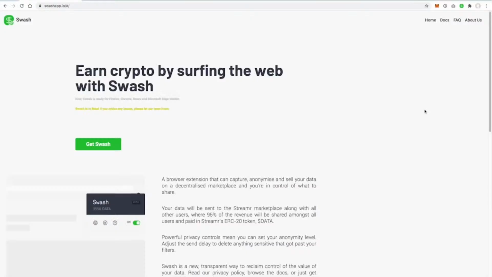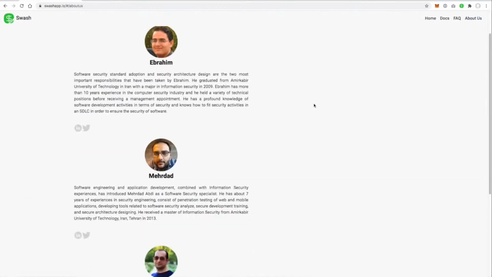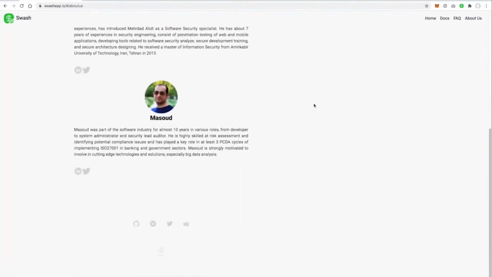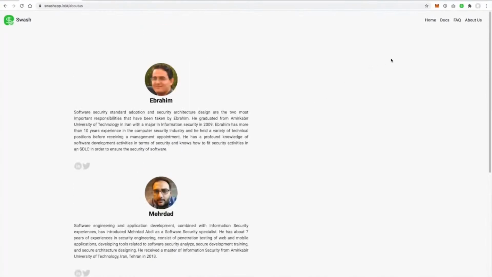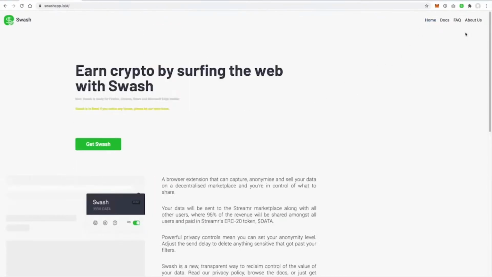To give a concrete example, I'll show a ready-made data union called Swash, and afterwards I'll show how you can build a data union too. So one day, late last year, when the data unions framework became available in private beta, a team shows up in the Streamr community with an idea. They applied for a grant from the Streamr Community Fund and built Swash. Swash is a browser plugin that shares and sells your web behavior data anonymously and in real time.